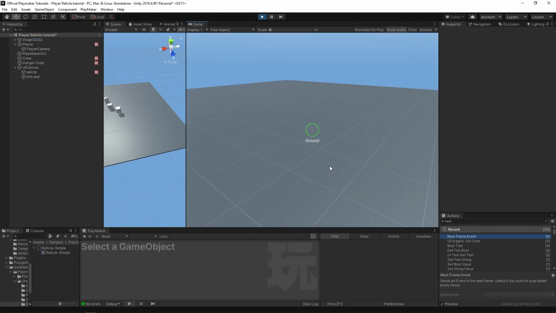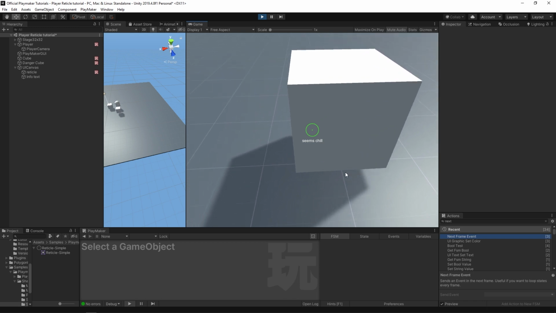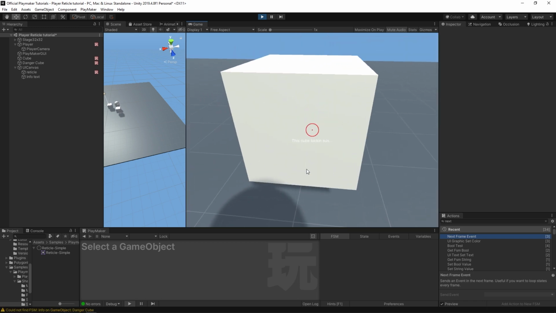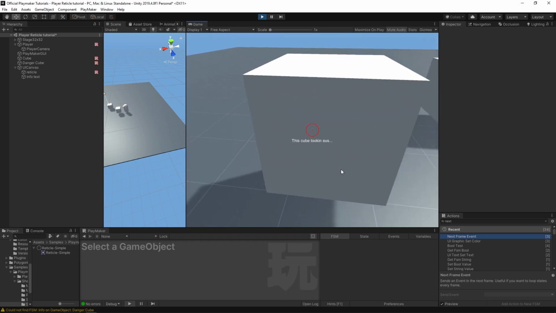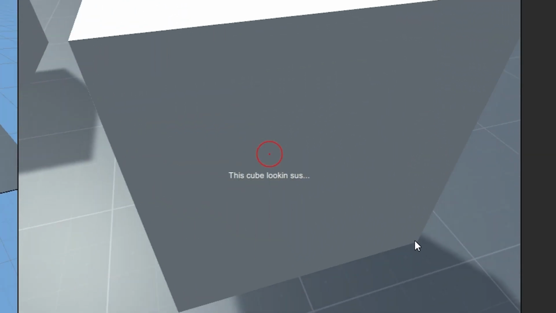If I hit play, looking around, got the ground, looking up, chill cube, seems pretty chill. Come over here though, I don't know this cube though. This cube's looking a little sus.